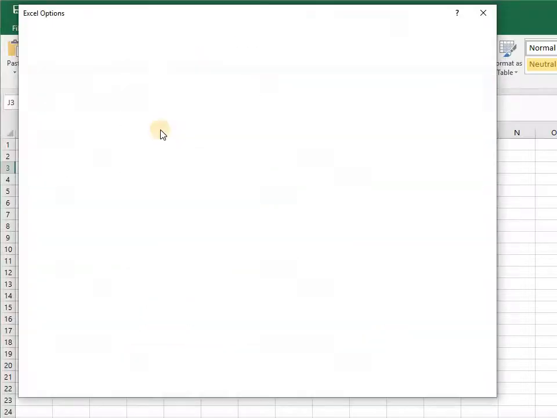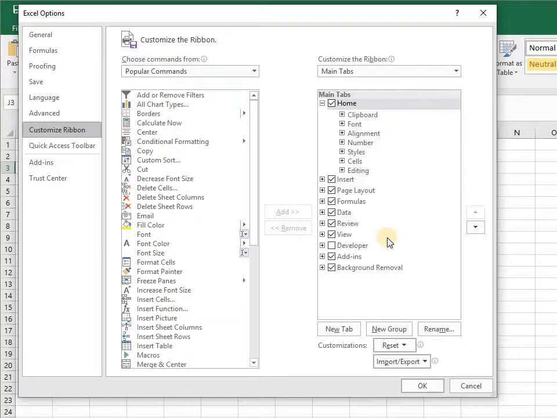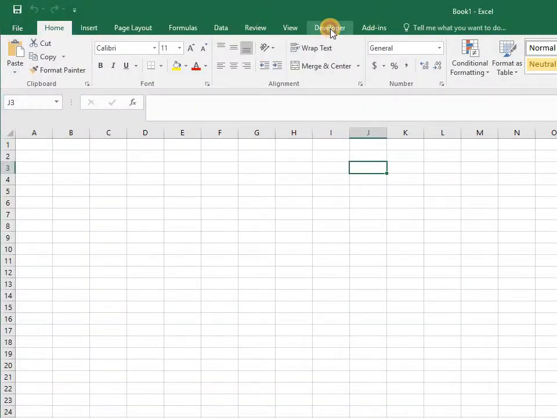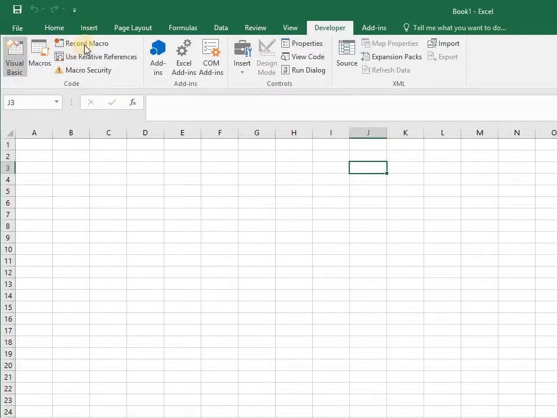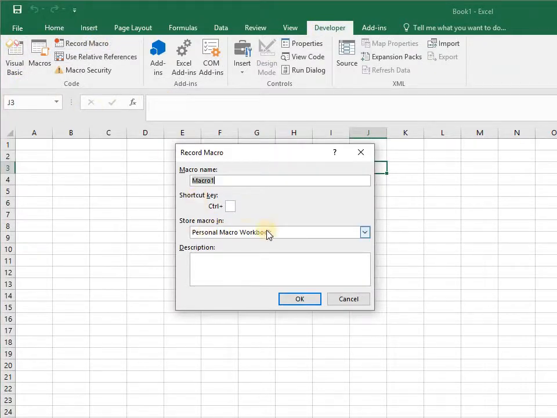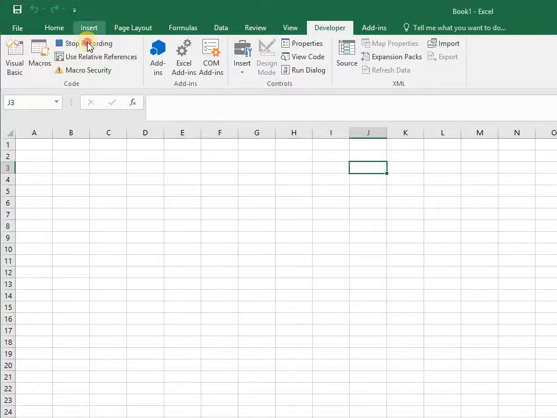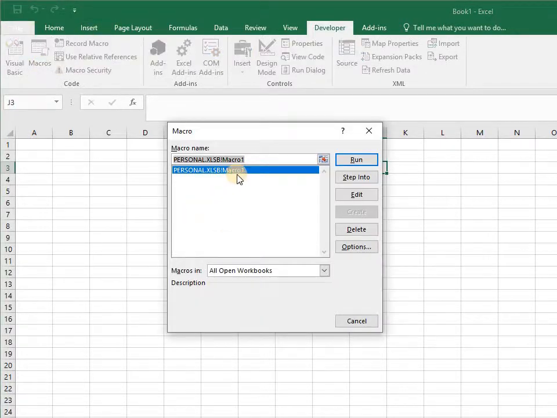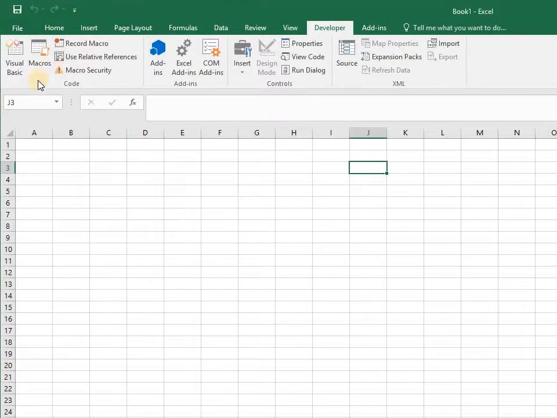I would like to start with Excel Options, Customize Ribbon, to activate the Developer tab. So you can see the Developer tab here. And we record a macro in the Personal Macro Book. Stop recording, and you can see here.